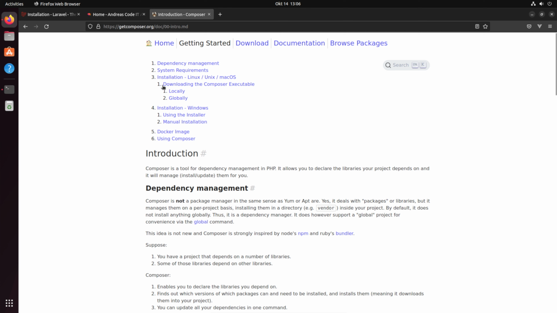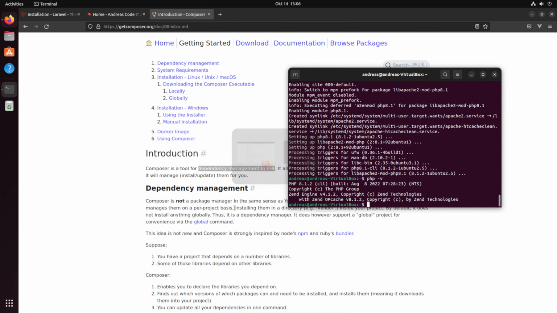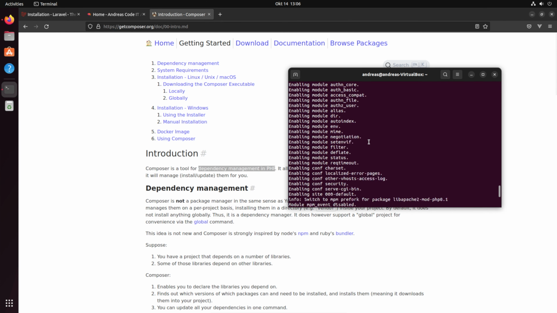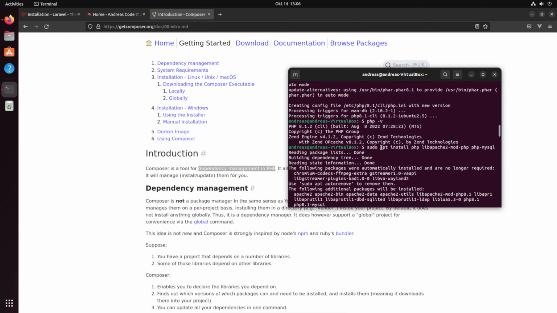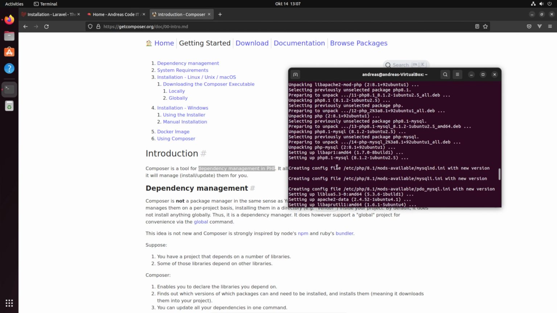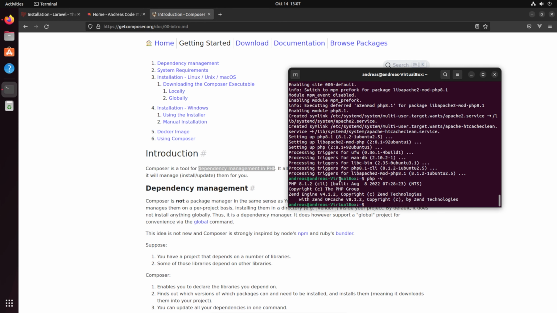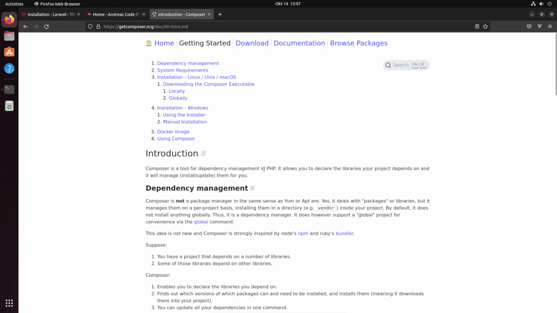But let's see how to install it. You have several ways to install Composer. And Composer, what is it exactly? If you see here, it's a tool for dependency management in PHP. And we hit apt install. So the command was sudo apt install, and apt is a package manager for Linux and all packages you can install on your operating system. But Composer is a dependency management tool for PHP.